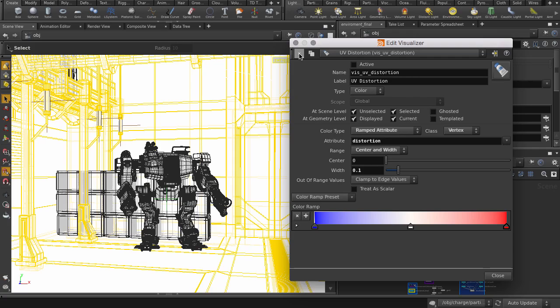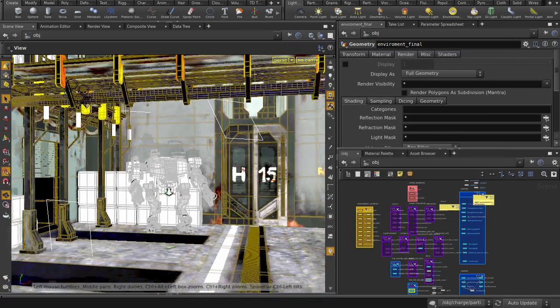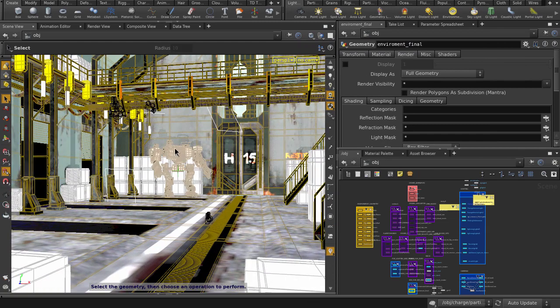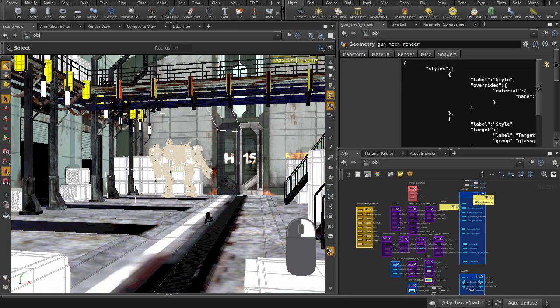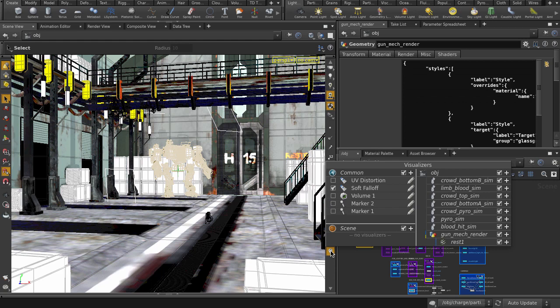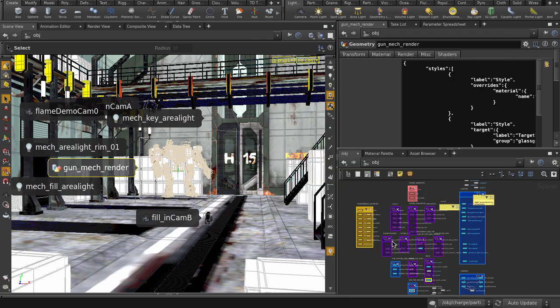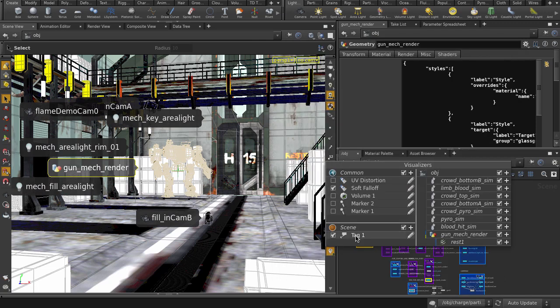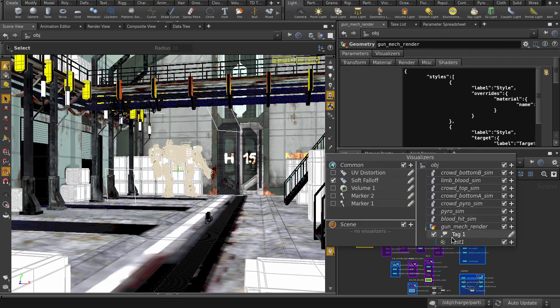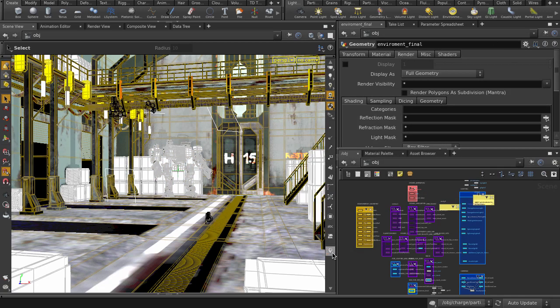We can just move this window to the side. Okay, select the mesh and we're going to right mouse button click over the visualizer button. You can see that the mesh appears in the object list. Click on the plus to make a new tag visualizer. Now we can just drag and drop the global tag to the mesh. You may need to toggle on and off the visualizer to refresh the tag.